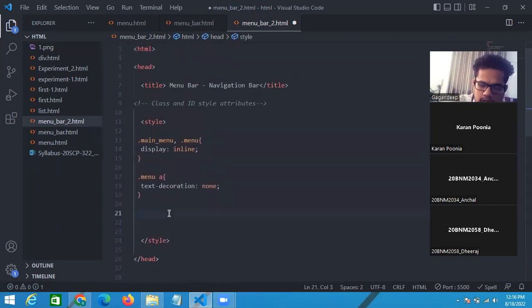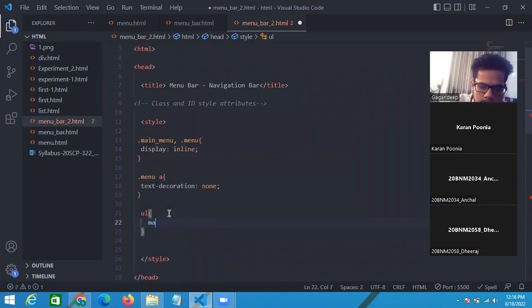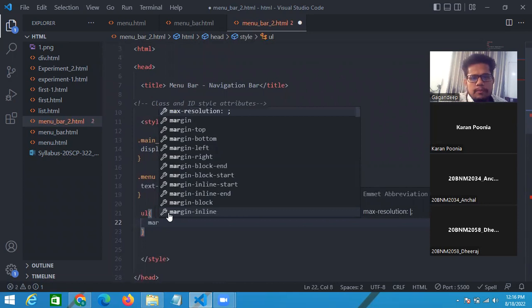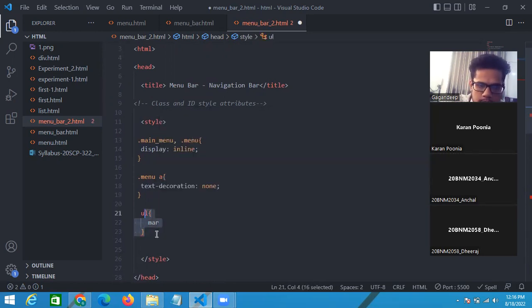Now about margin and padding. Let me write here UL. Margin and padding both have four properties: margin left, margin top, margin right. So I will explain all these properties with the help of division.